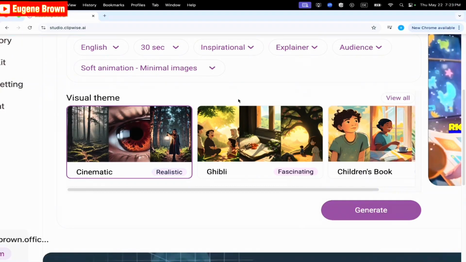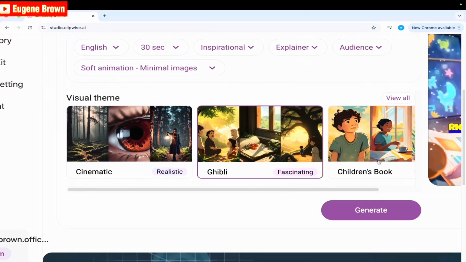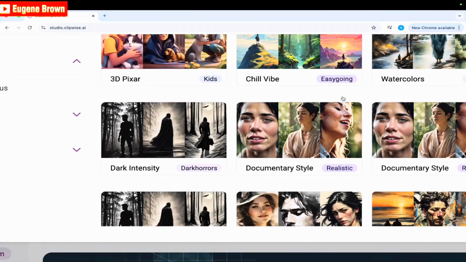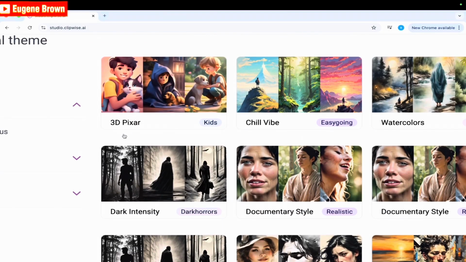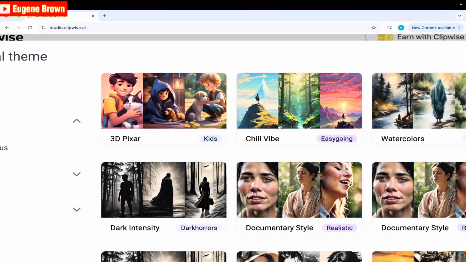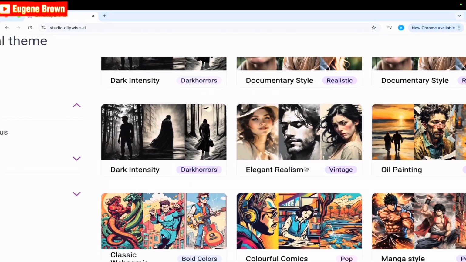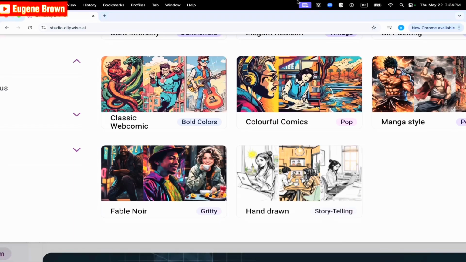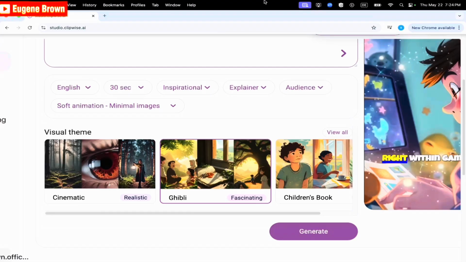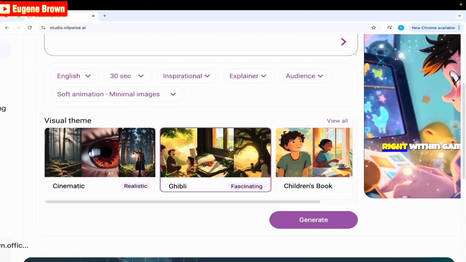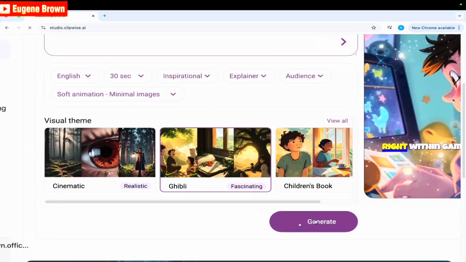There's the cinematic, there's the popular Ghibli, and there's children's book. There's a lot of them. You can click on view all to see all the visual theme. I'm going to click on that, and you can see that there's a lot of them right here. There's 3D pizza style, there's the chilled vibe, there's watercolors, there's realistic documentary style. So there's a lot of them right here that you can choose from. And interestingly, there is the hand-drawn storytelling style. For this video, I'm just going to go with the Ghibli style, and then I'm going to hit on generate.